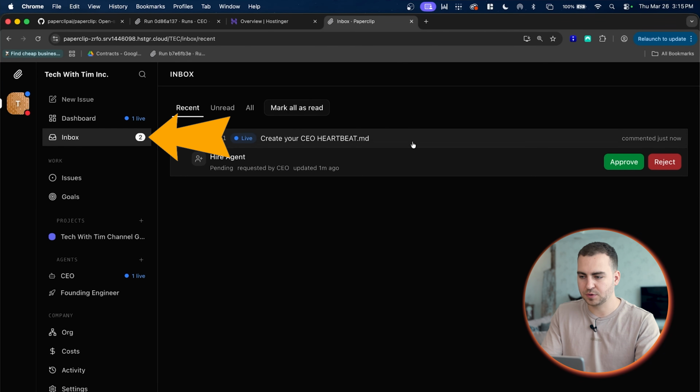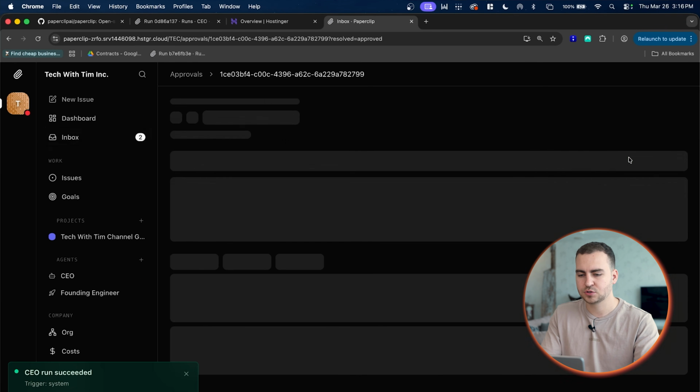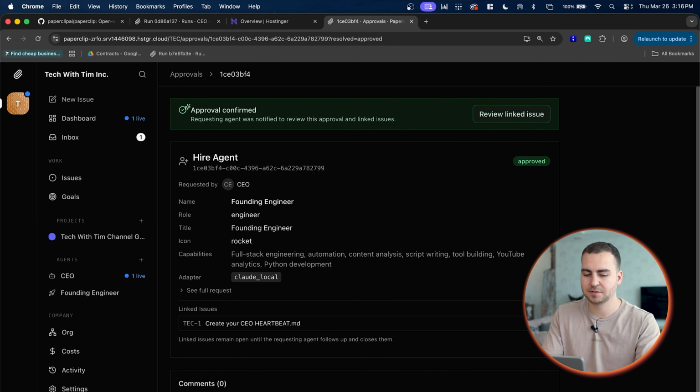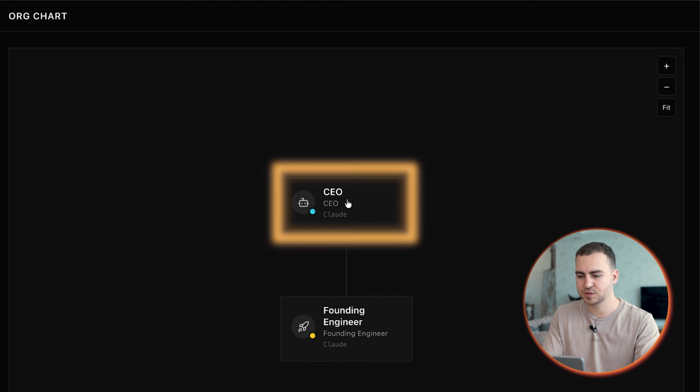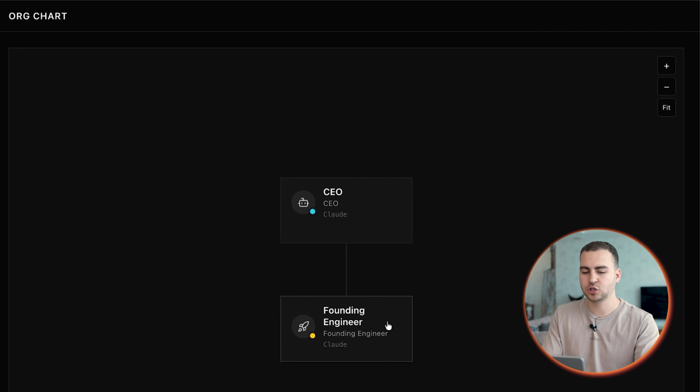Now you'll notice that if I go here, it's given me a request that says, hey, I want to hire my first agent, which is the founding engineer. This is just what will happen automatically by default. So just go ahead and approve that request, and as soon as you do that, it can start assigning tasks to the founding engineer. Now if you go into the org chart, you can see you have your CEO and the founding engineer reports to the CEO.